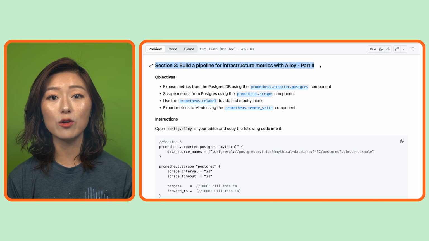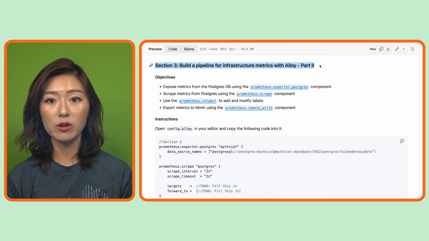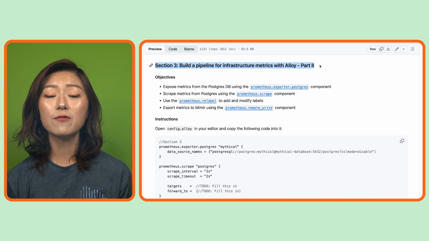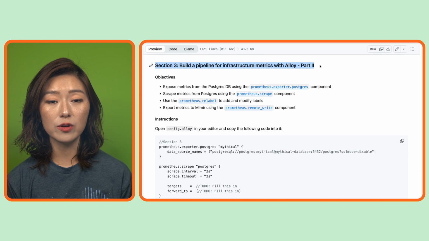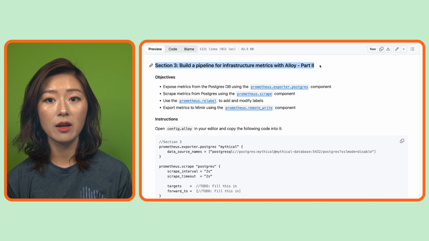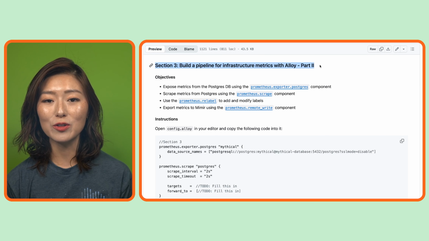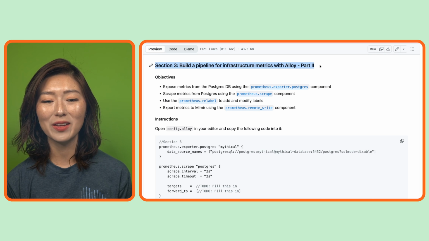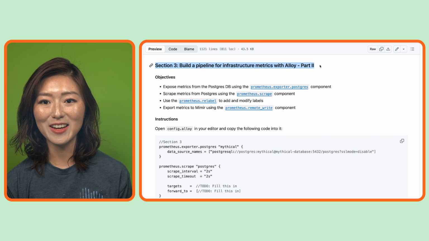Quick reminder, each section starts with starter code, then tasks to explain the config and what you'll need, and finally a solution with a finished version. I'll skip the typing and walk you through the final config. You can still copy the starter code into config.alloy, try it yourself, and compare with the solution. If you haven't already, fire up the learning environment and open config.alloy.